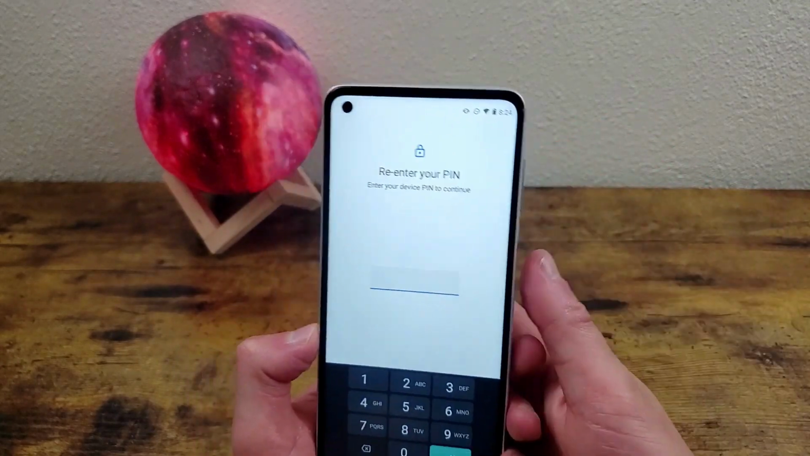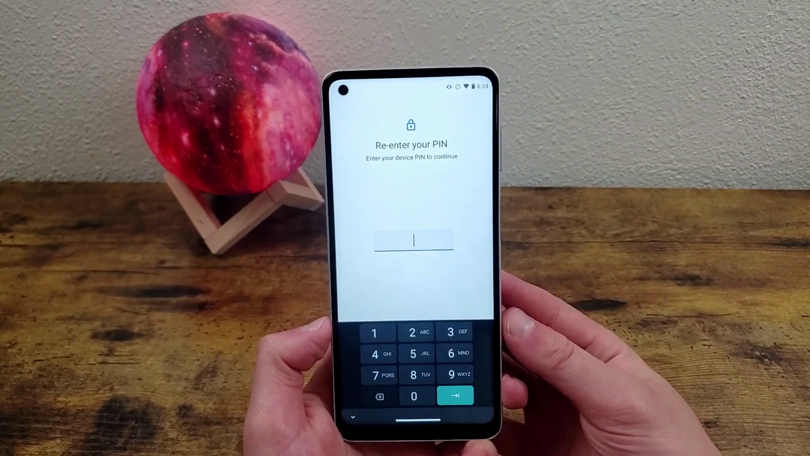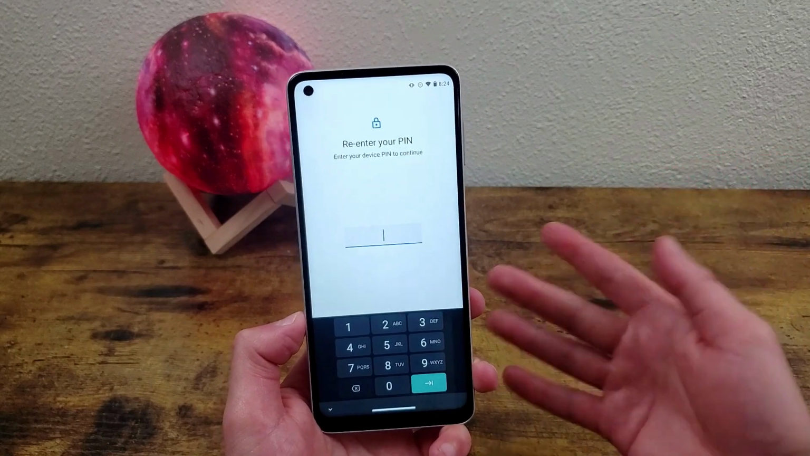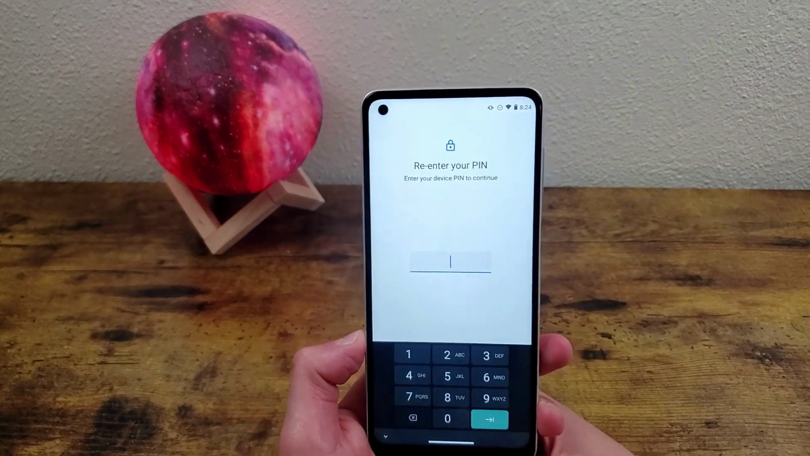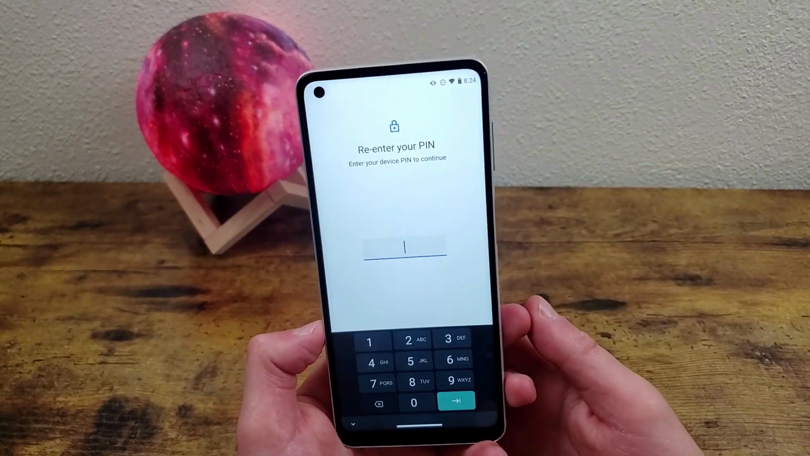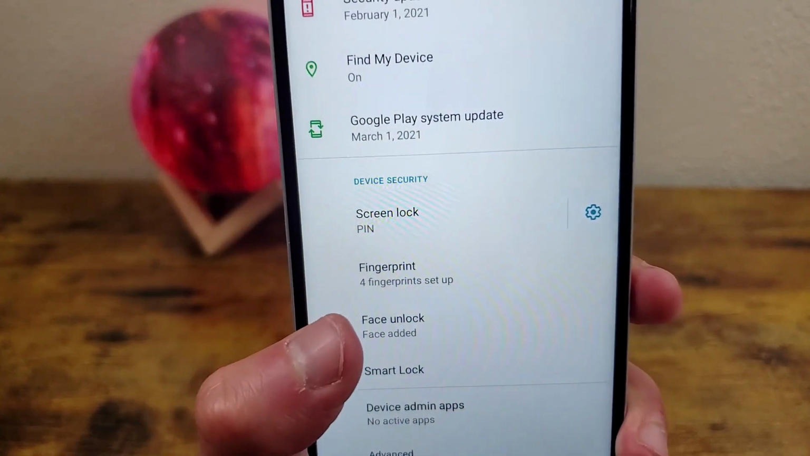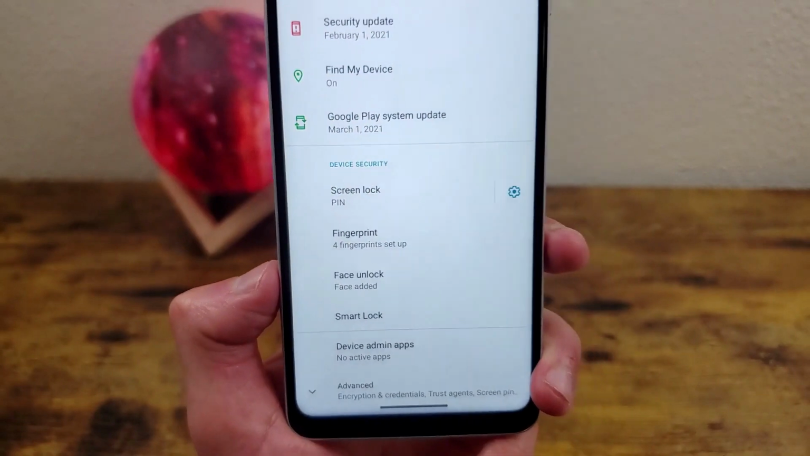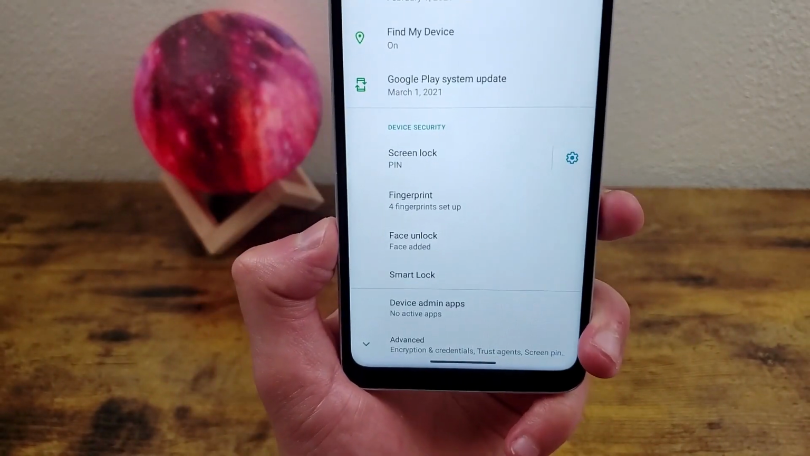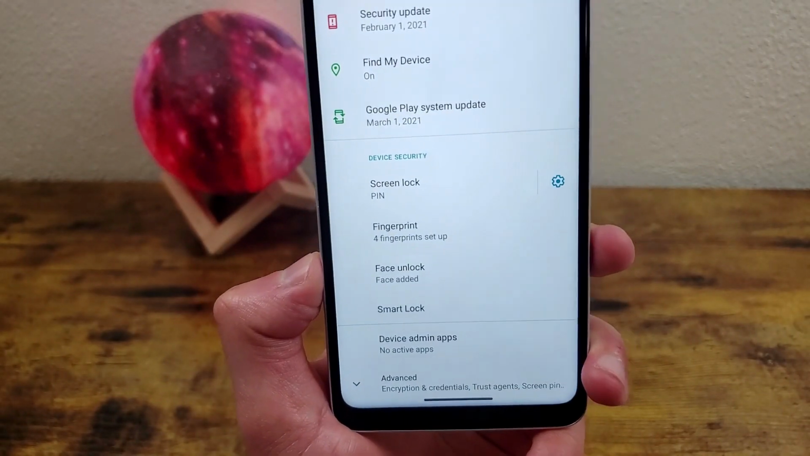So one for your thumb, one for your index finger. You can do all your fingers if you want. You can also even have a separate user register their fingerprint so they can use the phone too. Face unlock is the same way. Once you go to face unlock, it's gonna have you put in your PIN and then walk you through the steps of registering your face.